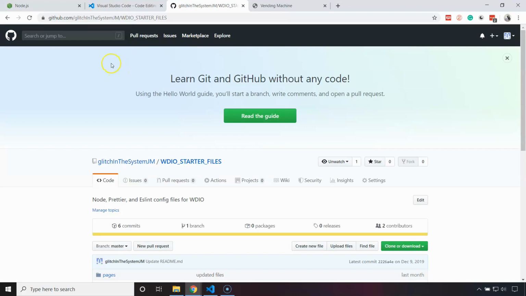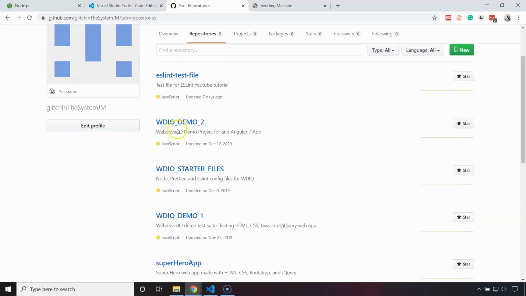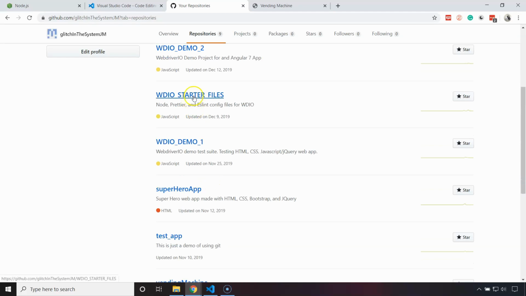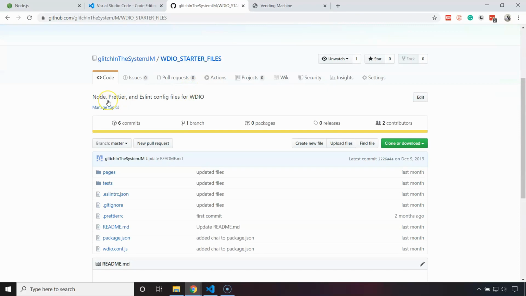I have on my GitHub repository, so let me go back here. I'll also put this link in my description. It is github.com/glitchinthesystem_jm. If you go there, there will be a repository. If you don't see it listed here, you can click on repositories, and what you're looking for is the WDIO starter files. Basically I put this together so that I can easily grab these files and these configurations.